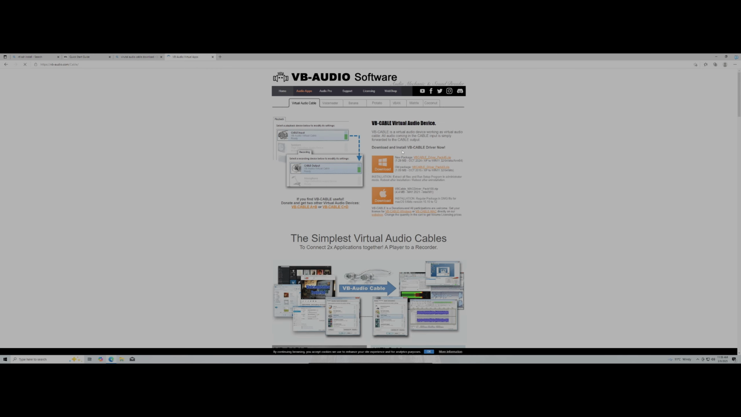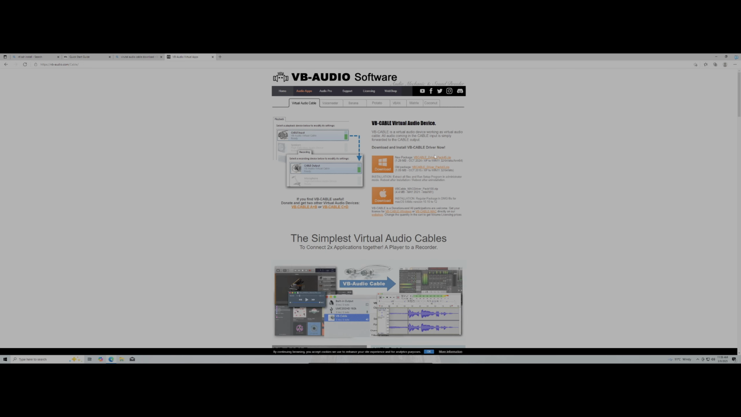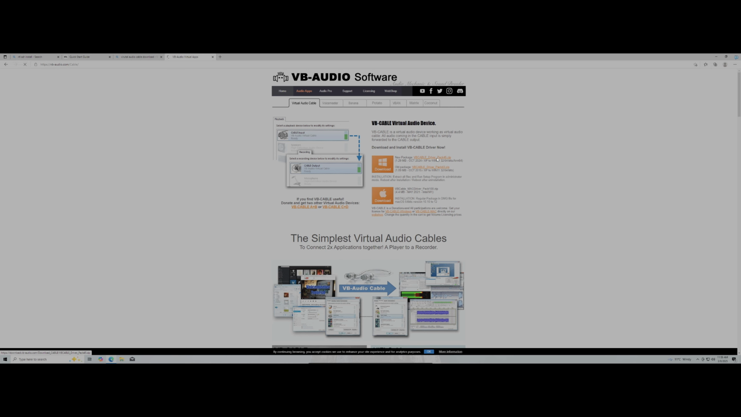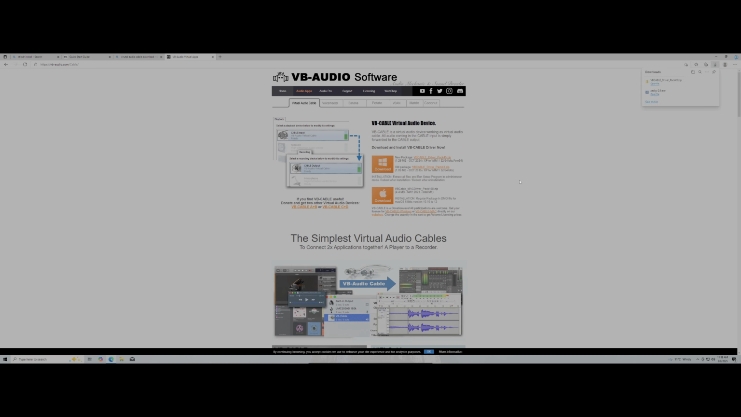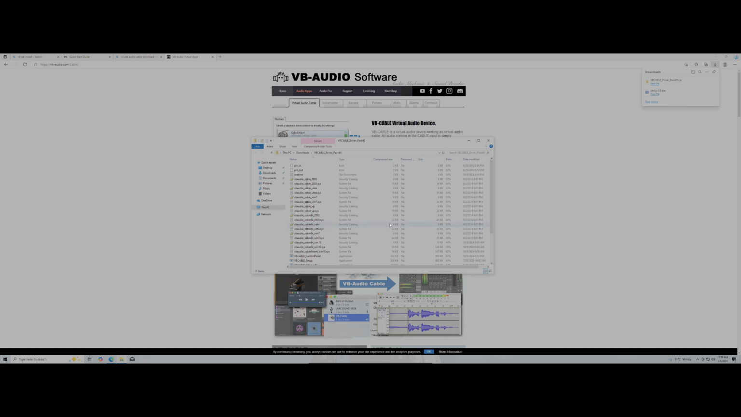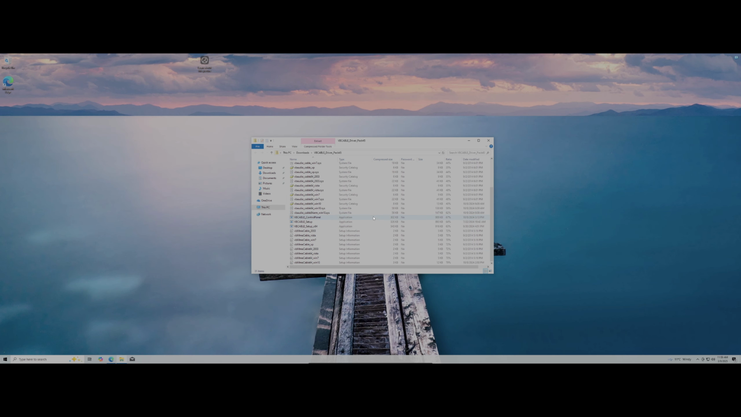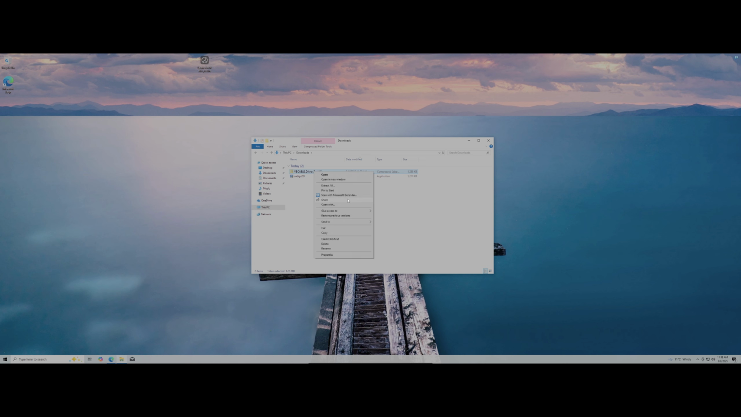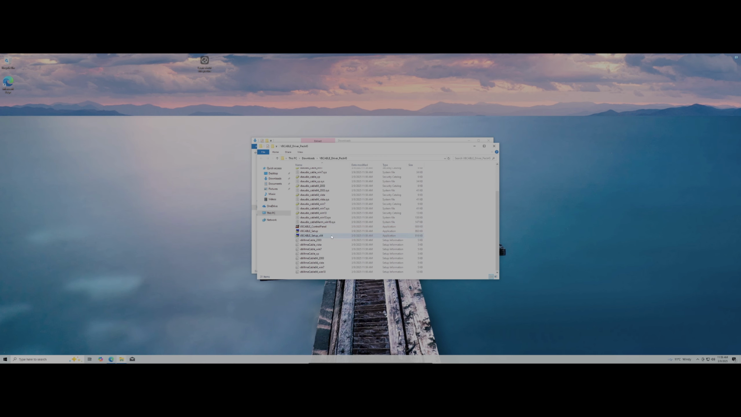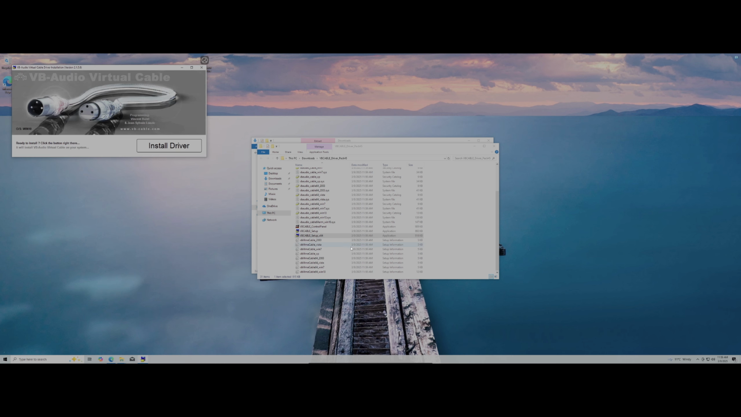And I usually use VB Audio. That tends to be the one that's the easiest, the most plug and play. And for your first set of in and out audio cables, it's free. So we like that. And here's our setup. We're on a 64-bit, so we'll run the 64. Hit install driver.